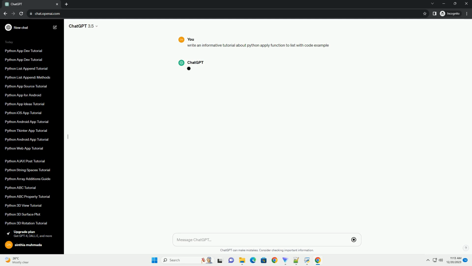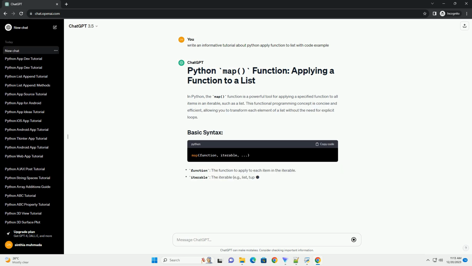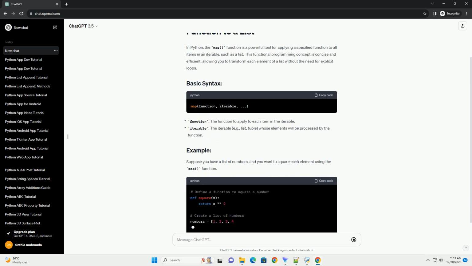In Python, the map function is a powerful tool for applying a specified function to all items in an iterable, such as a list. This functional programming concept is concise and efficient, allowing you to transform each element of a list without the need for explicit loops.